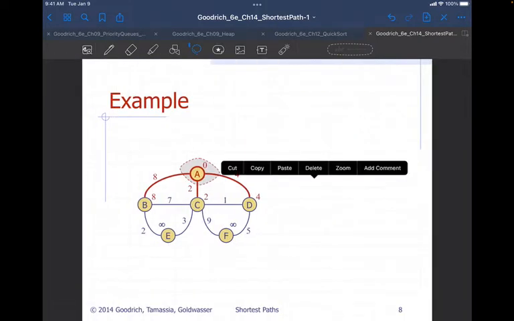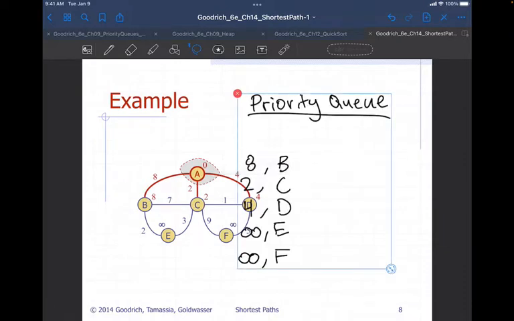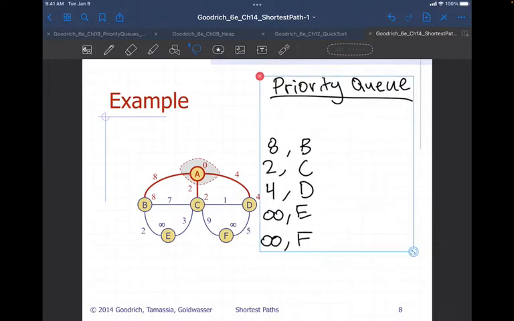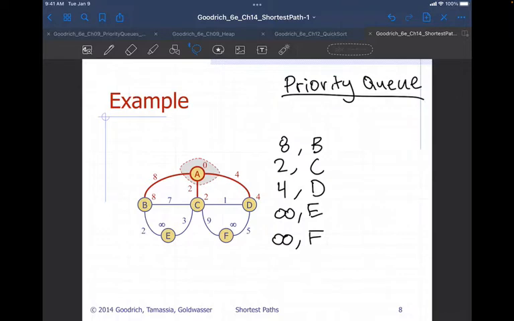And so here we can see that, in the words of these slides, we've examined A. We have this cloud saying, okay, A has been examined. And so what I do next is I look at my priority queue. Only thing I can do with it is remove the min. So I'm going to do that. Oops. So the min is now C, right? Because it has a priority of 2. So I'm going to remove C.